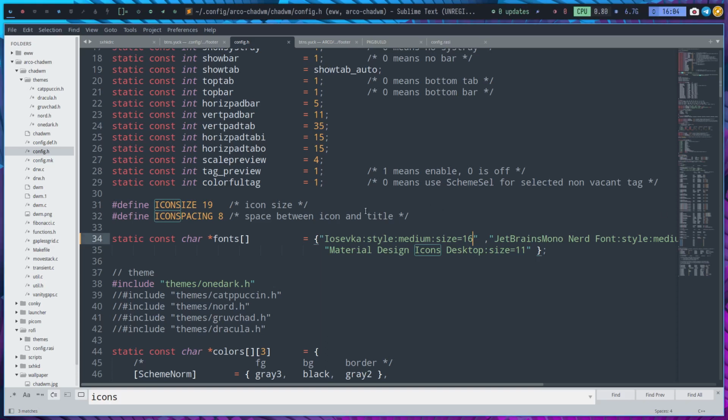I just wondered in CHDWM how I can make these icons bigger. So it's not about this line 31, it's about the icons and where they're coming from, a font. So rather than, I think it was 11 or 12, I'm now using size 16. All my icons are coming from EOSefka.